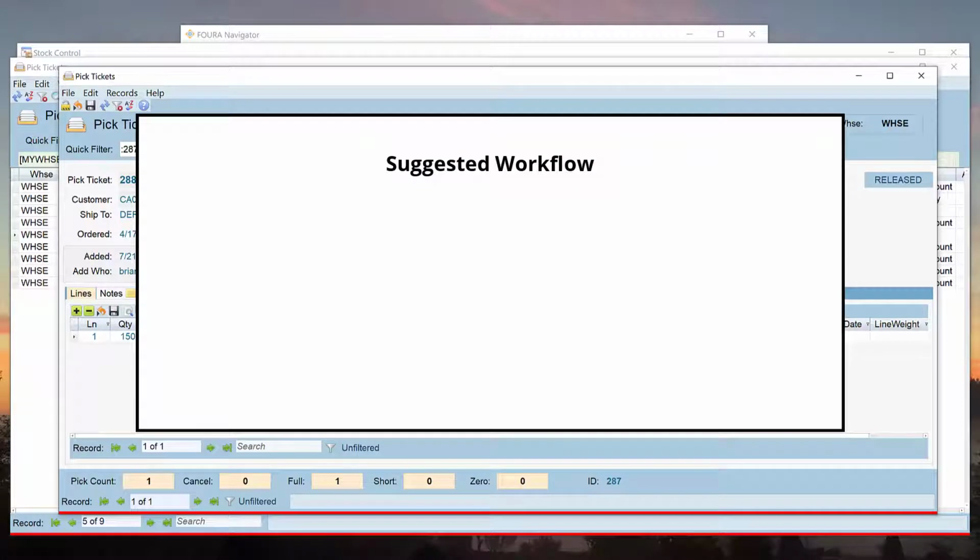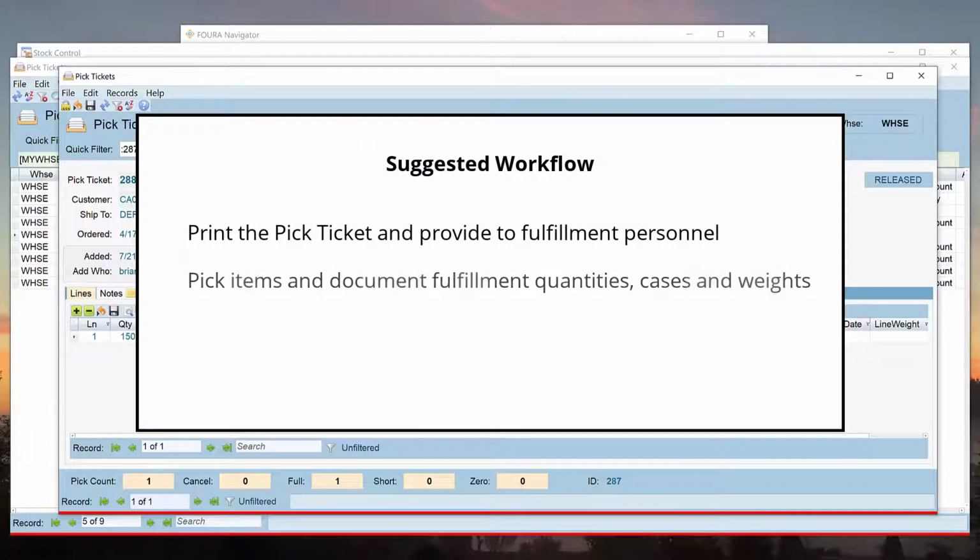The suggested workflow is to print the pick ticket and send the fulfillment person out into the warehouse with a pen and pick the items from the defined primary locations. This person should write in all the quantities picked according to the pick ticket unit of measure. Once the pick has been manually done, the items can be packaged, measured, weighed, and a waybill can be assigned.